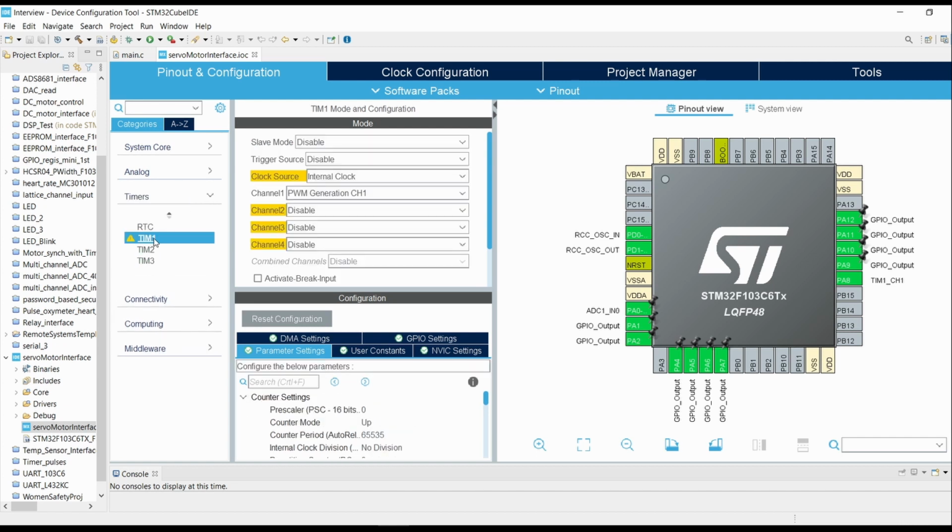Now go into timers, click on timer 1, select the clock source as internal clock source. In channel 1 select PWM generation channel 1. So PA8 pin will be selected as timer 1 channel 1.